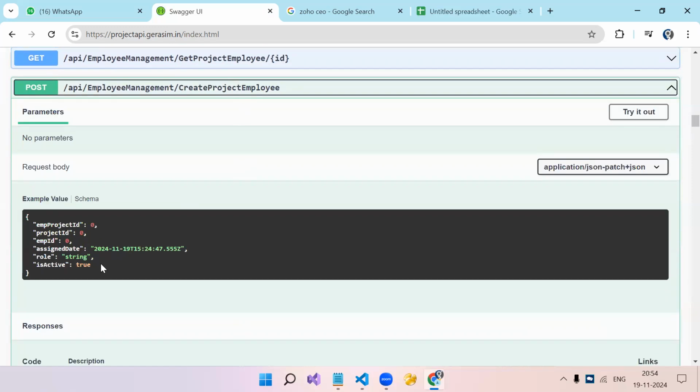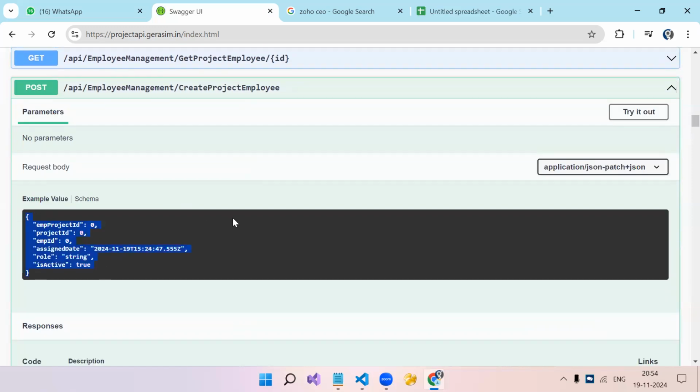See here, what is the primary key? This API is responsible to add a particular employee to the particular project. What is the primary key over here? Project ID? No, primary key. See, what is the Employee API name? Create project employee. So what will be the primary key? Employee project ID, right? And project ID is a foreign key. So when you create the form, this is the primary key. We don't showcase the primary key in the form.